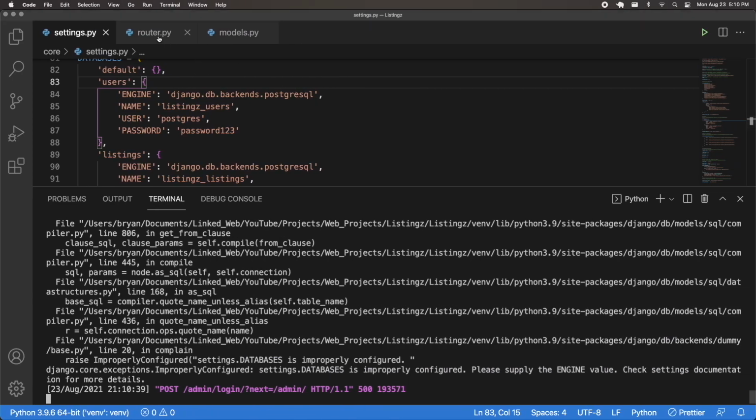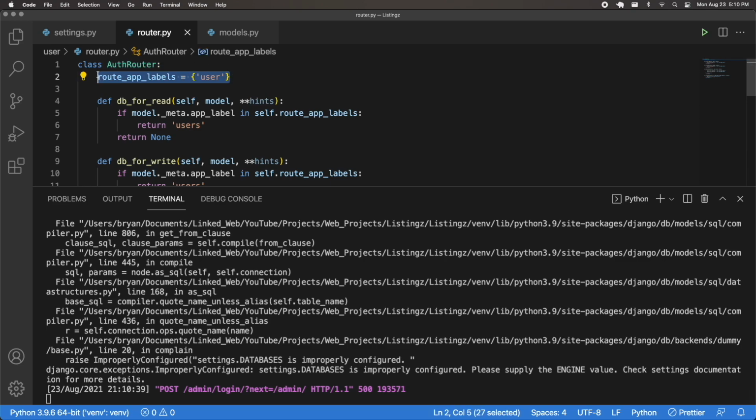Well, that is because in this router, we need to pass some additional settings. So this DB for read and DB for write. So remember, this makes it so that attempts to read or write the user models goes to the user database. Now this right here is checking for this model._meta.app_label if it's in this self.route_app_labels that we put here. Now this right here includes only our user app. So what we need to do is we need to pass a couple more things inside of here.